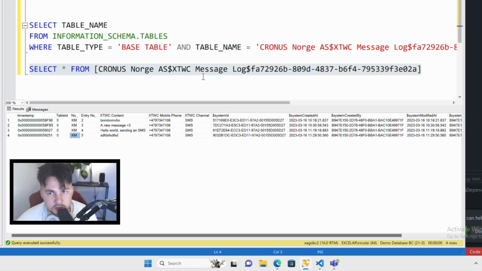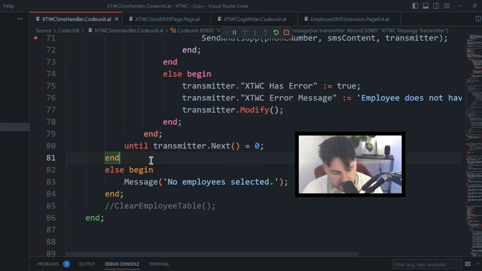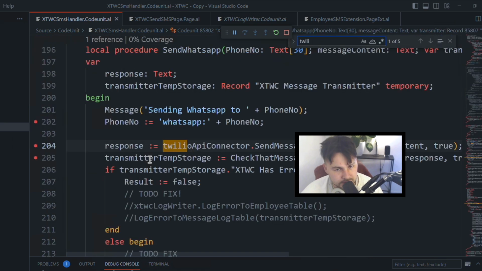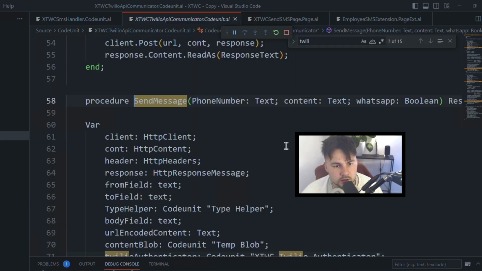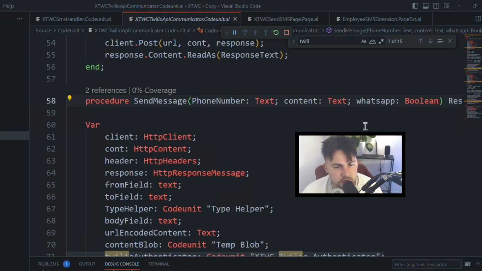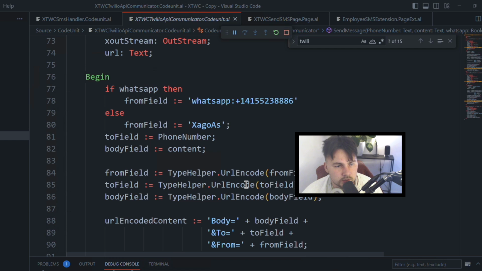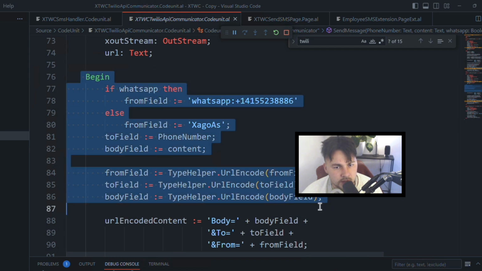So how did we do this? Well, let me show you quite quickly because the video is getting long. And tell me if you want to see more of this. So in the SMS handler, we are using a Twilio API connector, as you can see here, to separate the code. And we do a send message here. Here you can see the procedure. It takes in a phone number, a content, and a bool, if it's a WhatsApp message or not. And that's just to not have separate methods and have the code not duplicated. I'm going to remove this field so you don't see that.